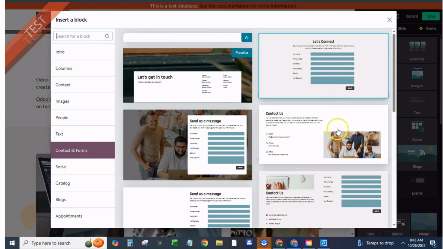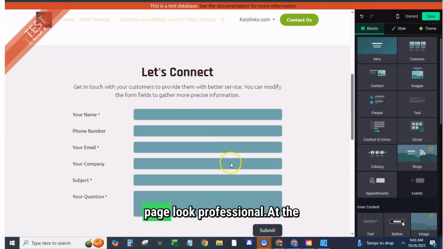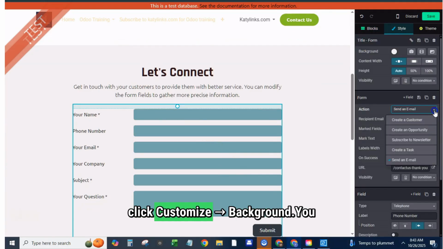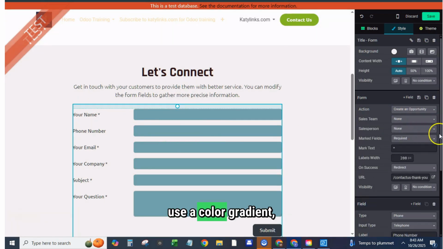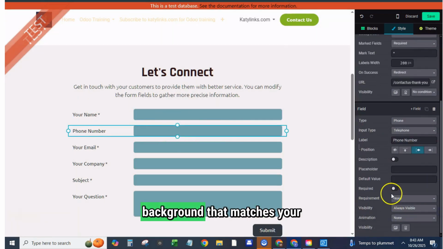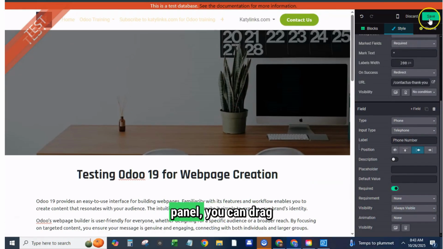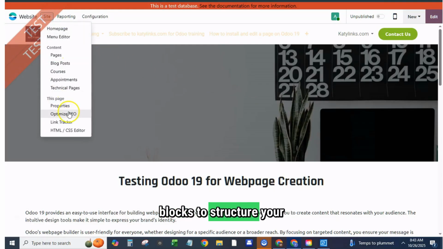Step 3. Customize the page layout and background. Let's make your page look professional. At the top of the editor, click Customize, Background. You can upload an image, use a color gradient, or pick a solid background that matches your brand. Then, in the left panel, you can drag title, text, or image blocks to structure your page.